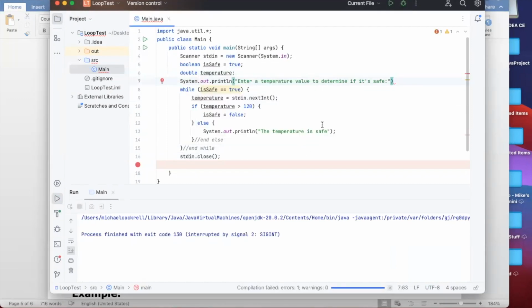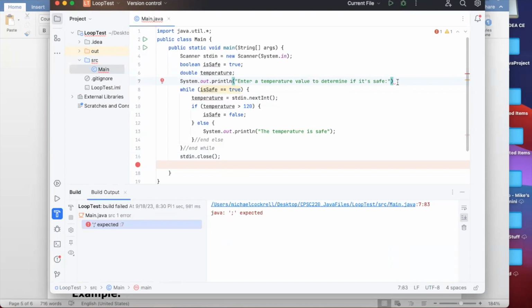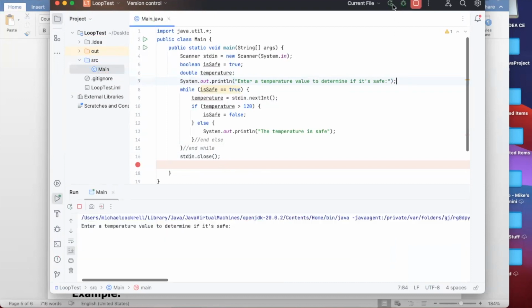I'm rerunning. Whoops, semicolon. Cool. So now it's running and asks me to enter a temperature value. Let's say it's 90 degrees. And it tells me the temperature is safe.